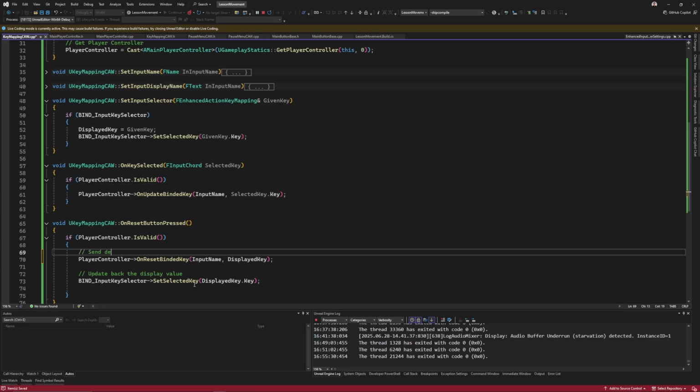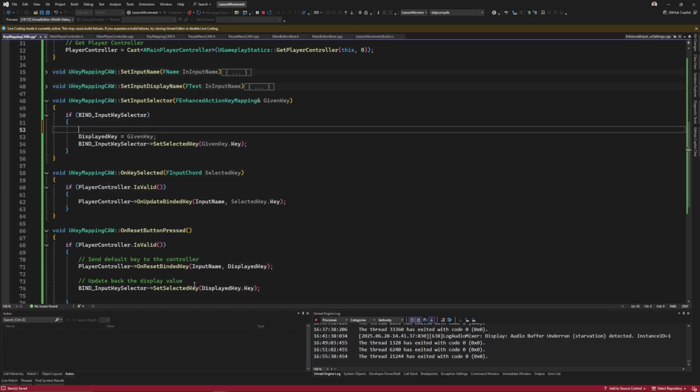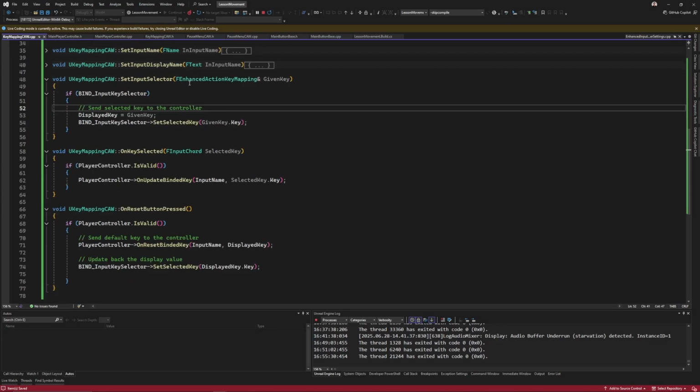So send default key to the controller, and over here, send selected key to the controller. Okay, this looks pretty good.